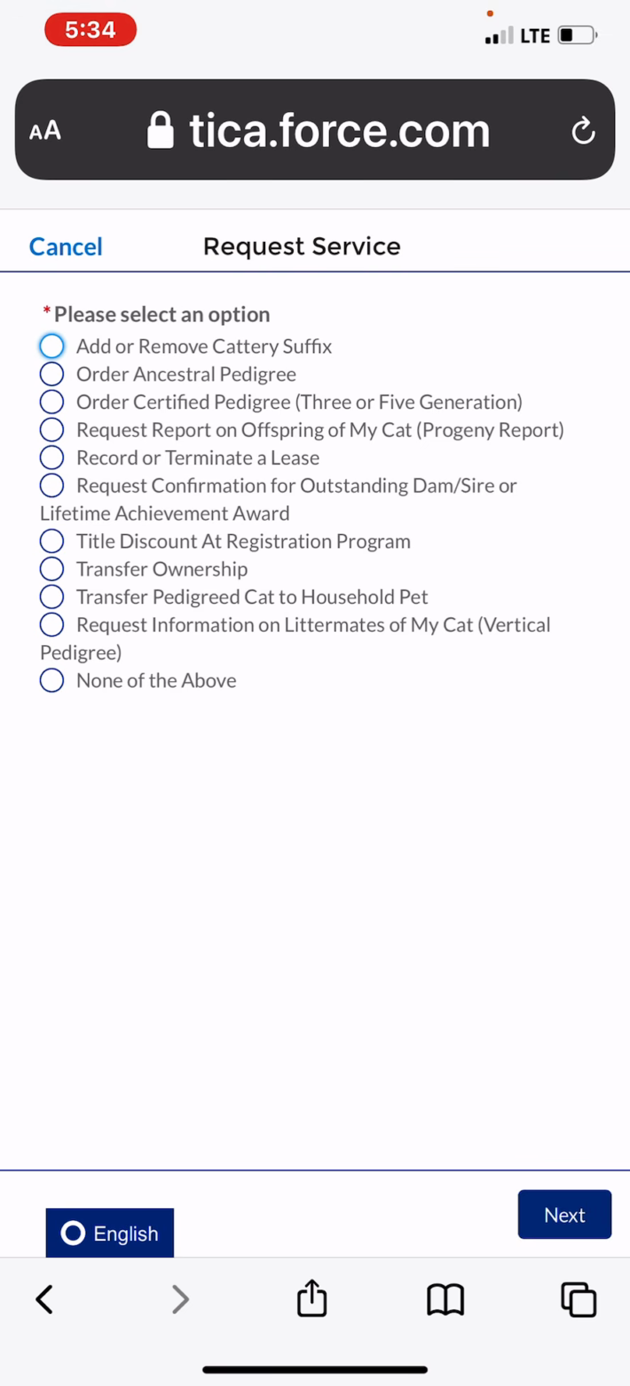You can order an ancestral pedigree, which would be a pedigree of one of the ancestors behind your cat. That would be electronic only. You can order a certified 3 or 5 generation pedigree. You can request a report of the offspring of that cat, which we also call a progeny report. You can record or terminate a lease. You can request confirmation for an outstanding dam or sire or a lifetime achievement award.